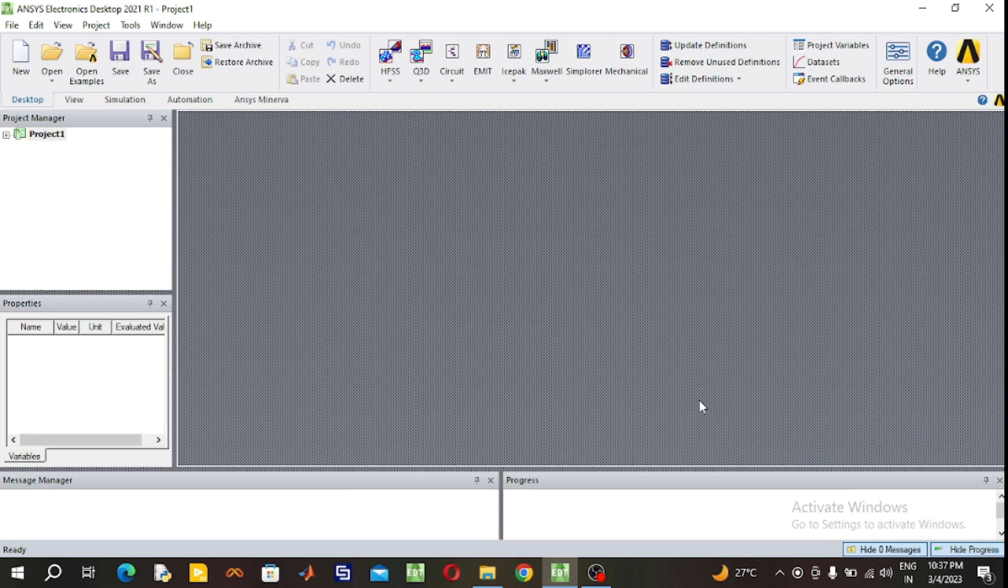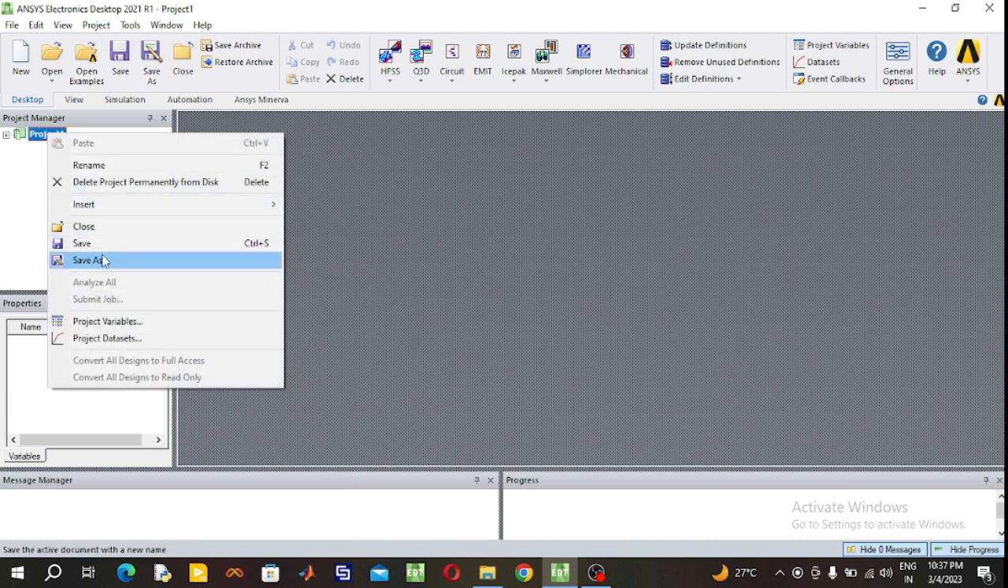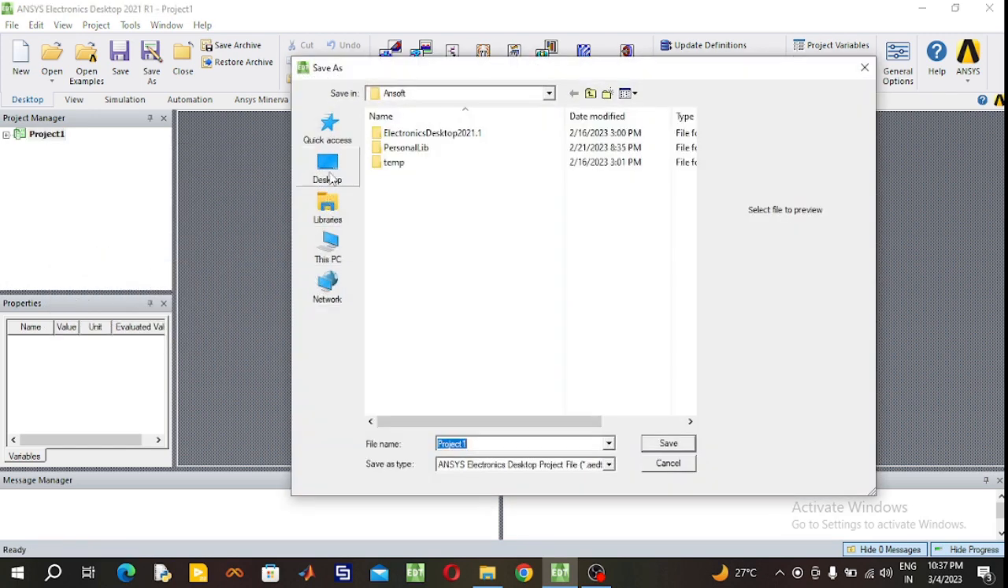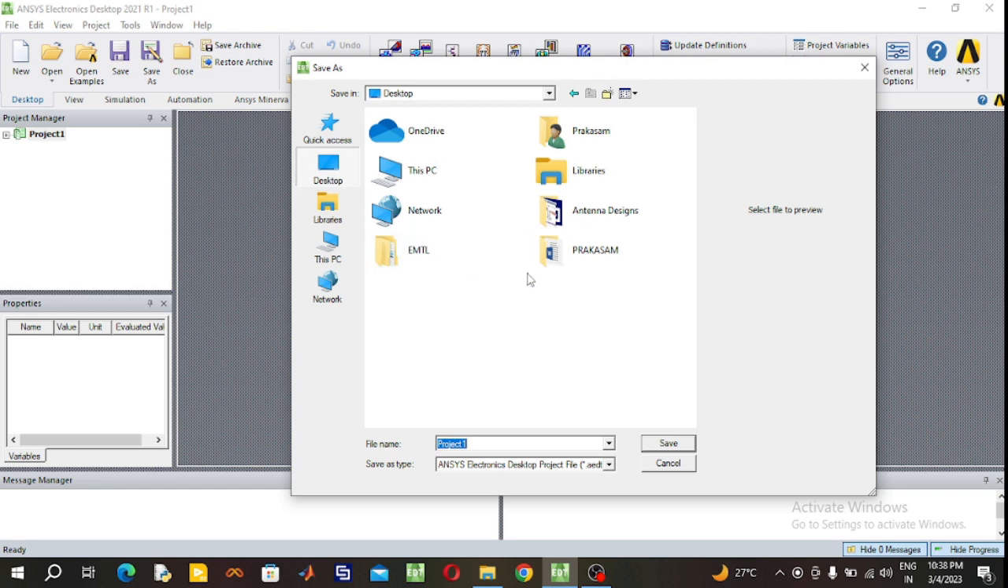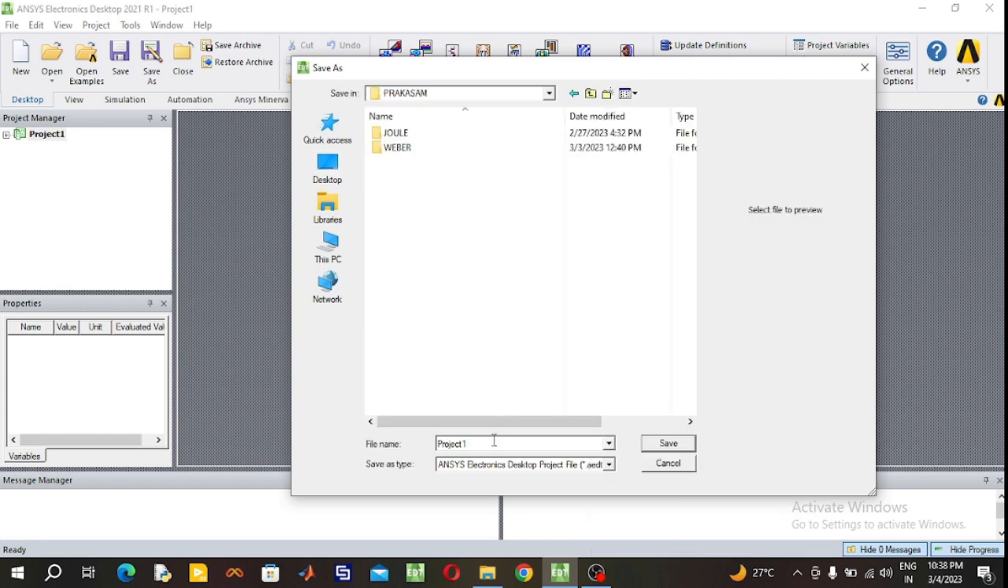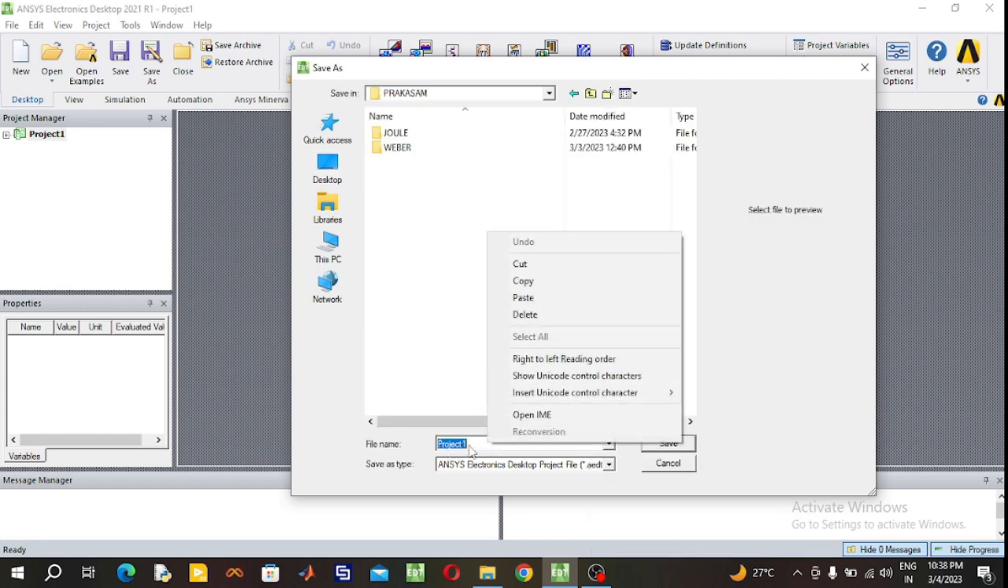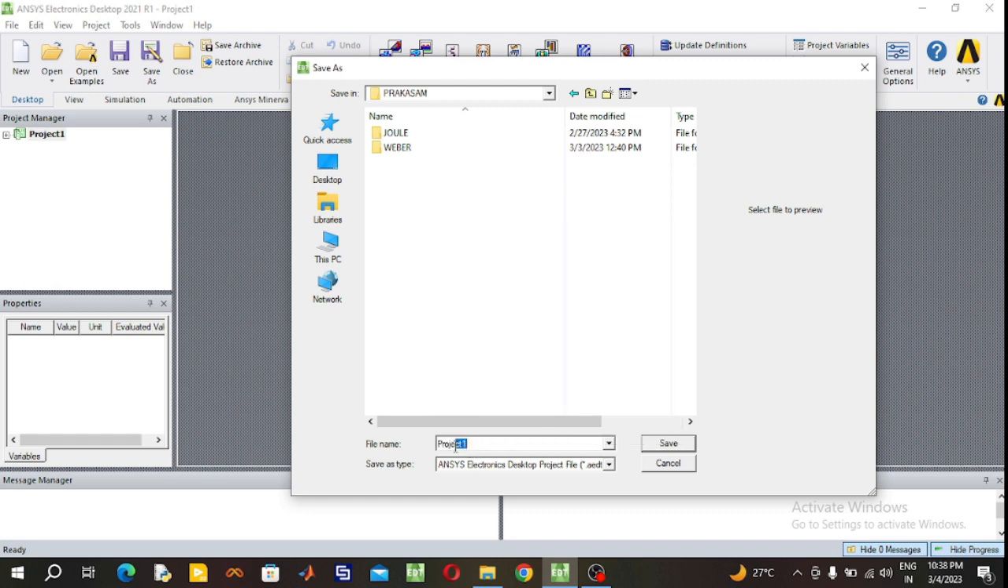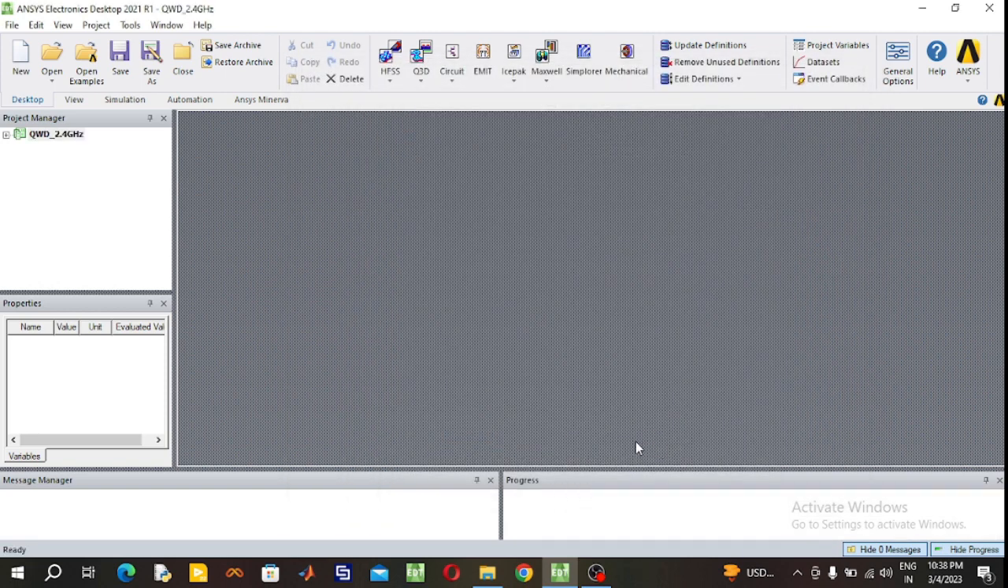So first save the project. Right click on the project, click the save as button, and select your location. I selected the desktop location, so select your suitable location and give the name of the project. My project name is QWD, quarter wave dipole underscore 2.4 GHz. Click the save button. So my project is successfully saved.